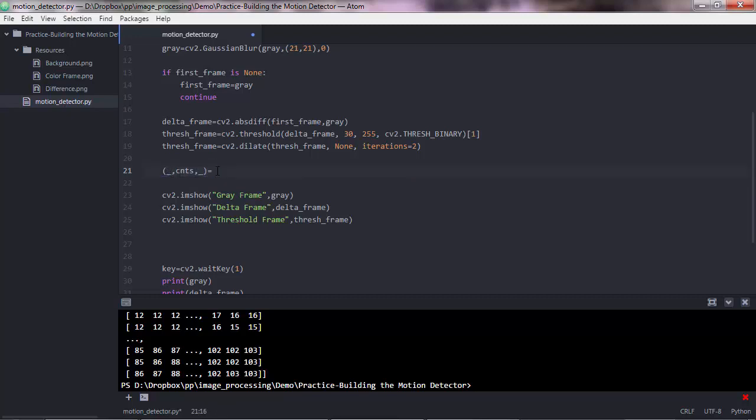Okay, that would be equal to CV2 findContours, and then you want to pass the frame that you want to find the contours for. And it's good to actually use a copy of the frame, so you don't modify the threshold frame. So use copy here. So this is the first parameter, the frame you want to find the contours from.